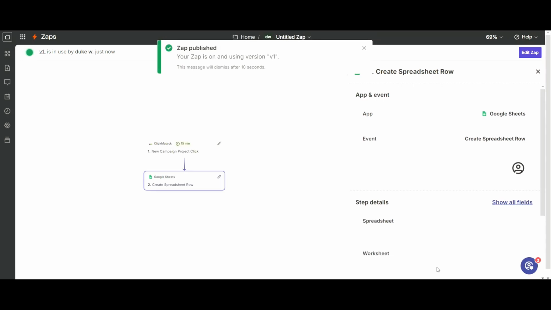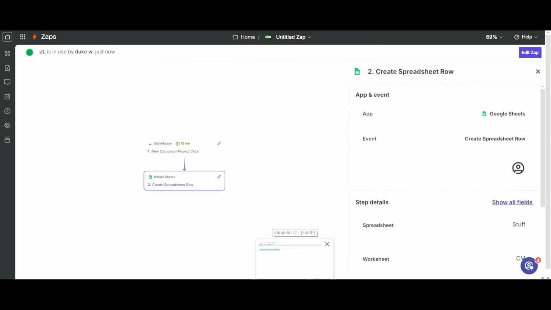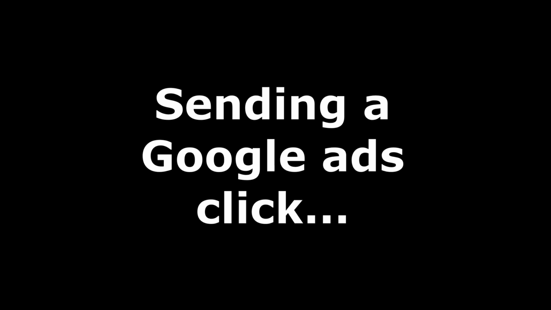and after it publishes, we're going to test it with a real world click, and this is going to simulate a click on a Google ad. I have a URL that matches such a click, so I'll go ahead and enter that in so that we can record it and see if our spreadsheet picks it up with the Zap we just created.